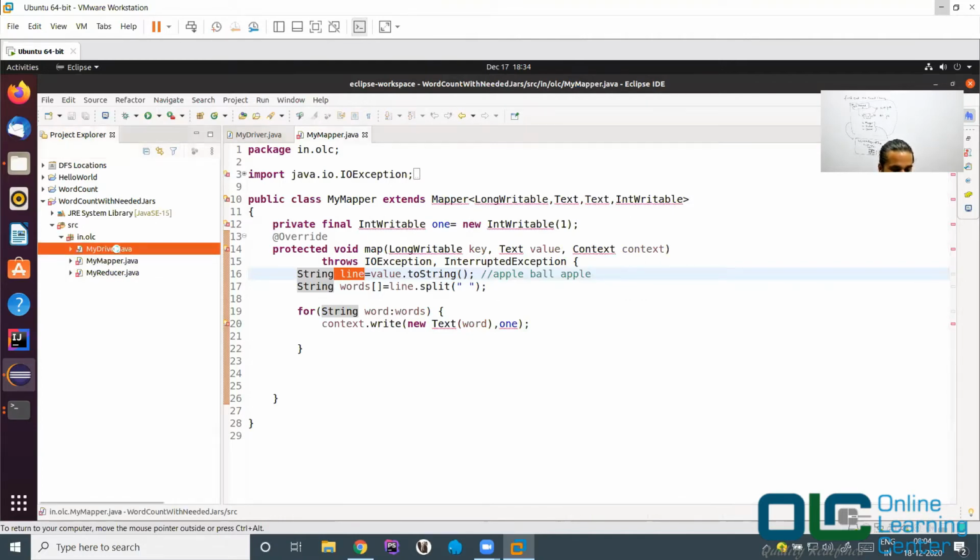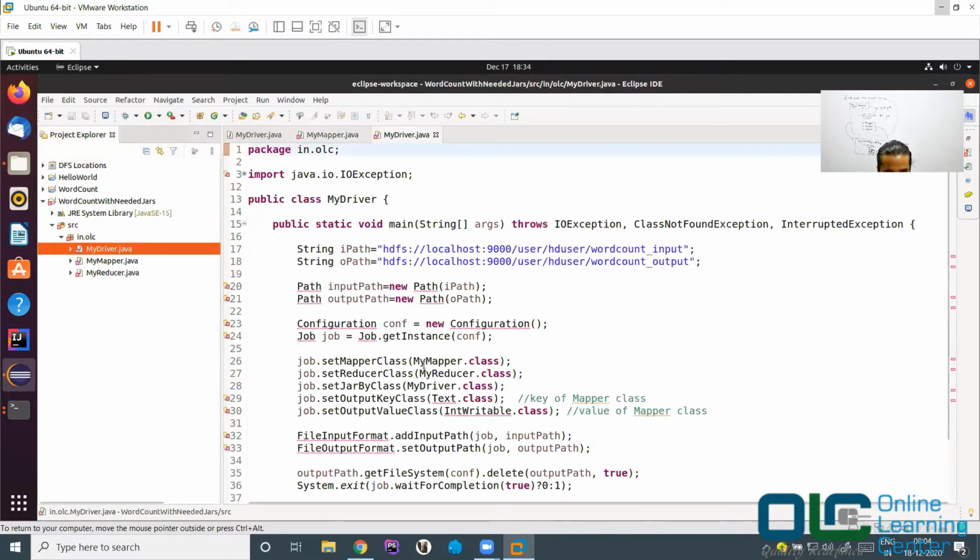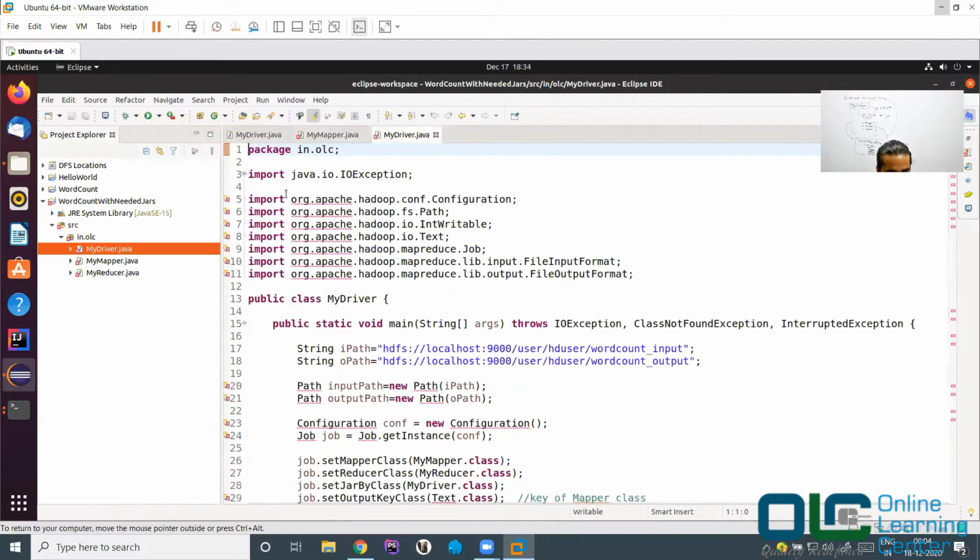Similarly, if I go to driver, in this also you'll see there are a lot of errors, right? It says it's not able to identify where exactly all these classes are present in the jar files. So what we have to do, let's do it one by one. Now I will try to resolve it one by one.